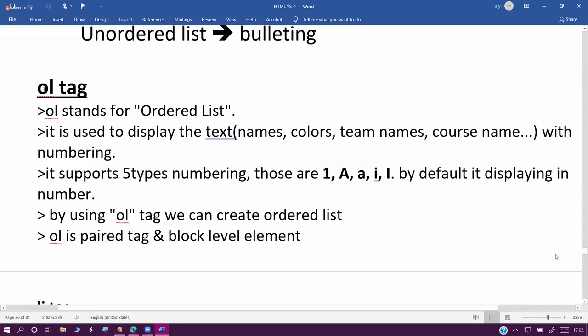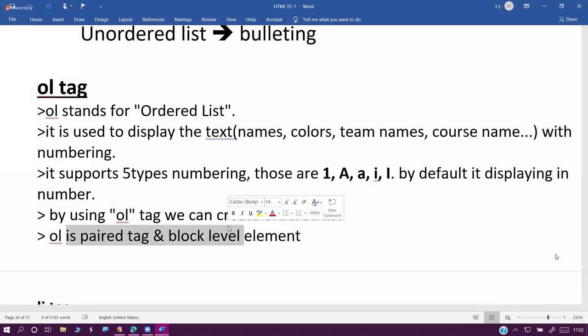Next, what is the behavior of this tag, sir? It is a pair tag and a block level tag. Pair: opening and closing are compulsory. Block level: every list item comes on a separate line, a fresh line. Previously paragraphs were block level tags, headings were also block level. So this is one more block level tag.